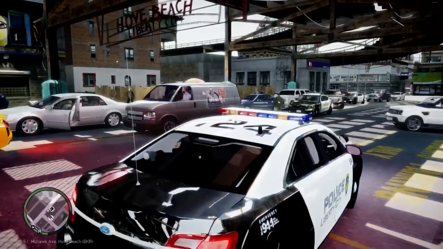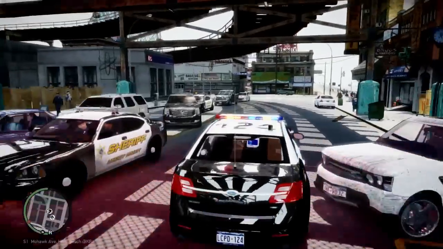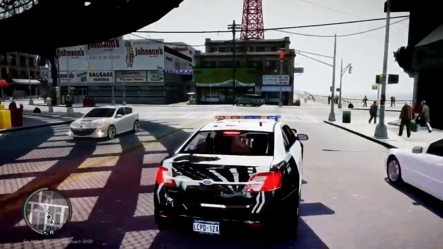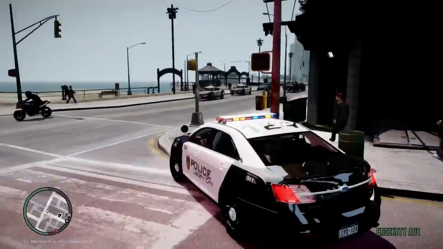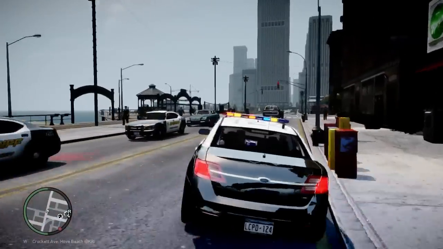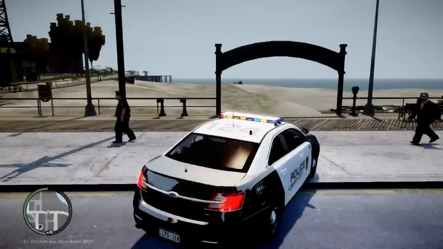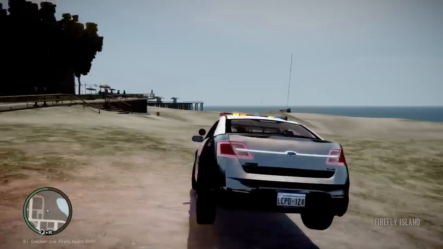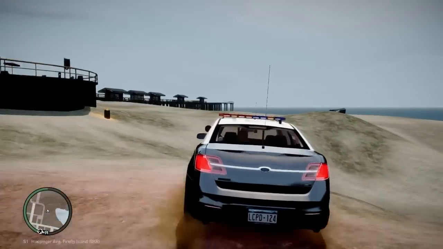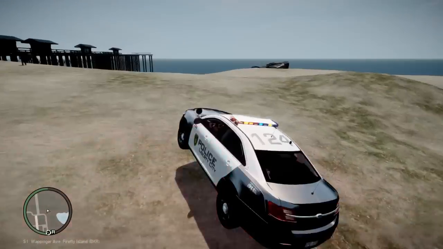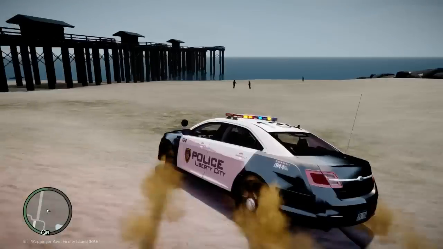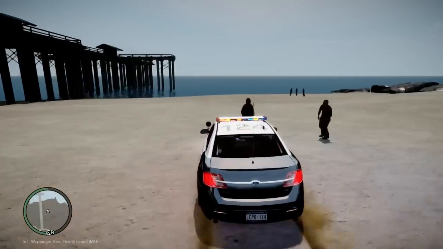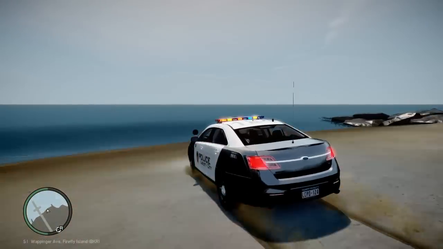So that is really the gist of ELS version 7, just to give a more realistic feel to the whole police car. Hope you enjoyed this tutorial. If you liked it, leave a like, and I'll probably be using ELS version 7 as long as it proves to be stable in future videos. So, I'll see y'all in the next On Patrol.